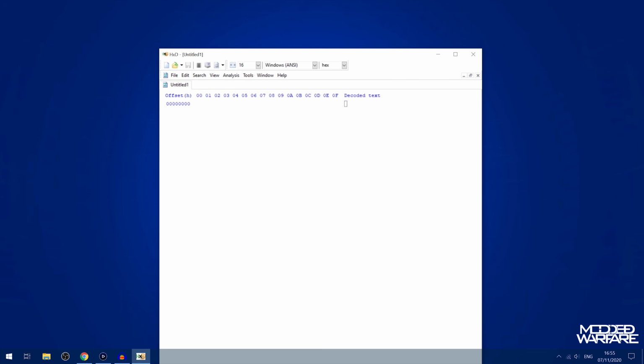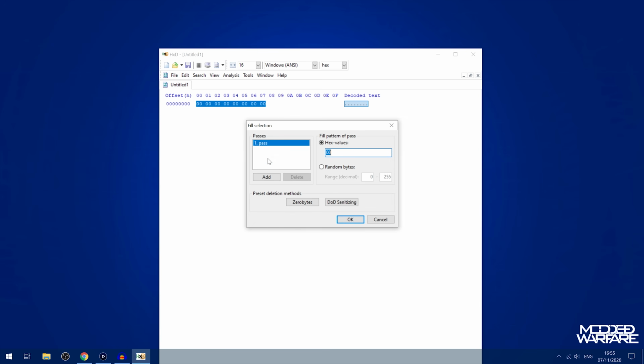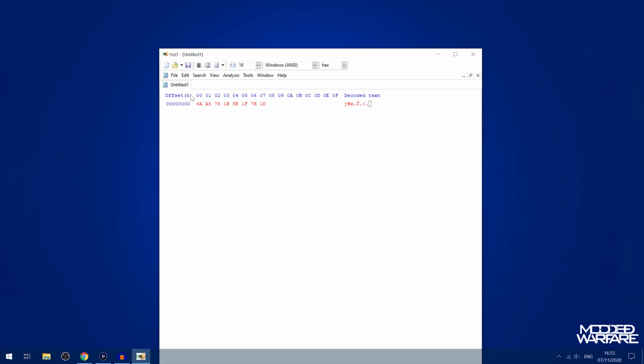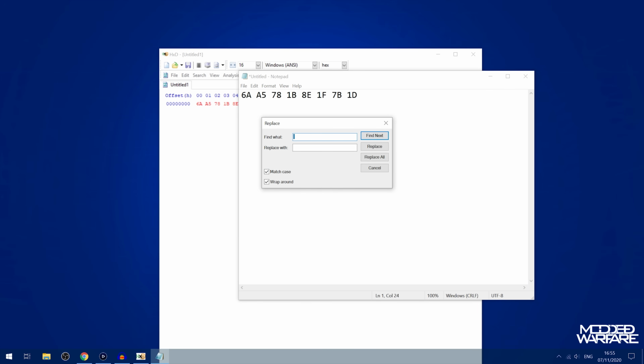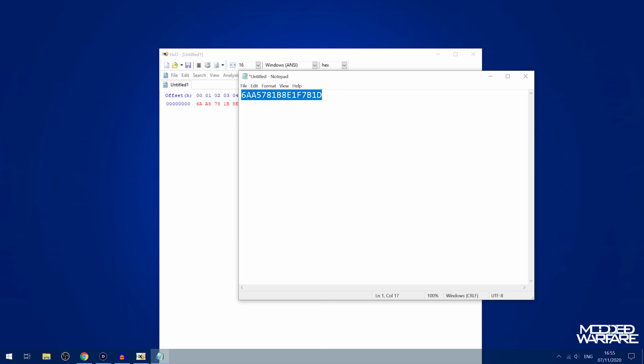If you just create a new file here and then enter all zeros up to 07 right here, and then highlight them, right click, fill selection, random bytes, click OK, and there you go. That's 2, 4, 6, 8, 10, 12, 14, 16. Yep, it needs to be 16 digits long. Then you can paste this into a Notepad document and remove the spaces by going to edit, replace, then put a space in the top box, leave the second box blank, and click replace all. That will get rid of all the spaces.